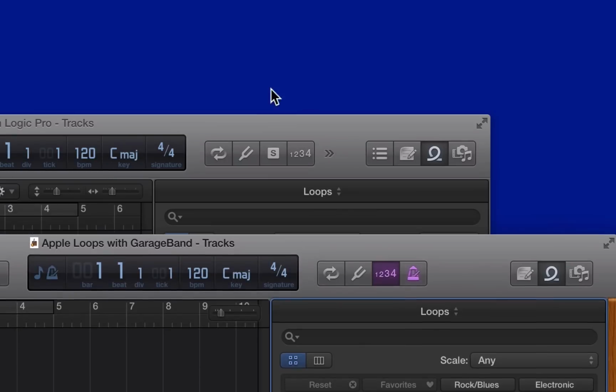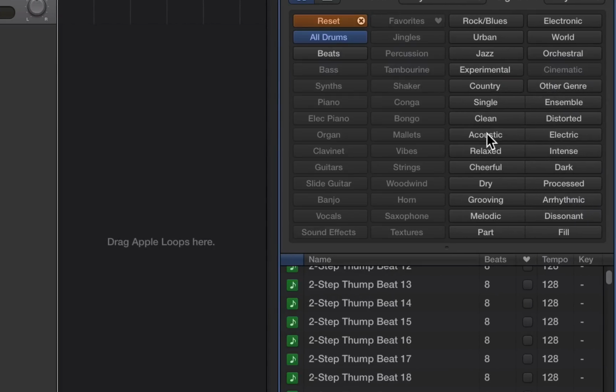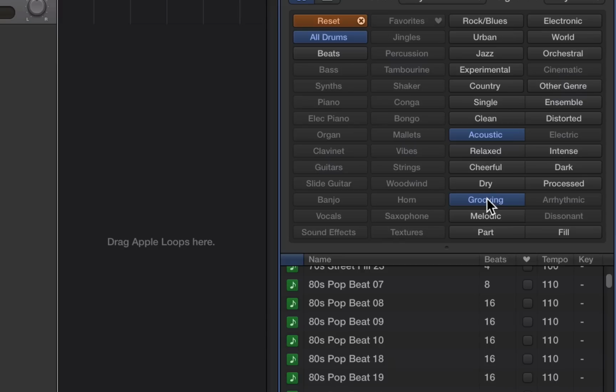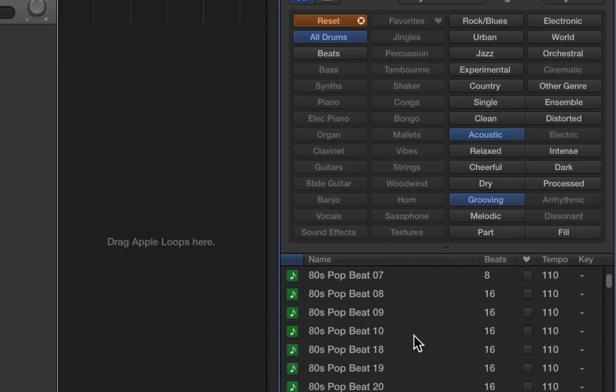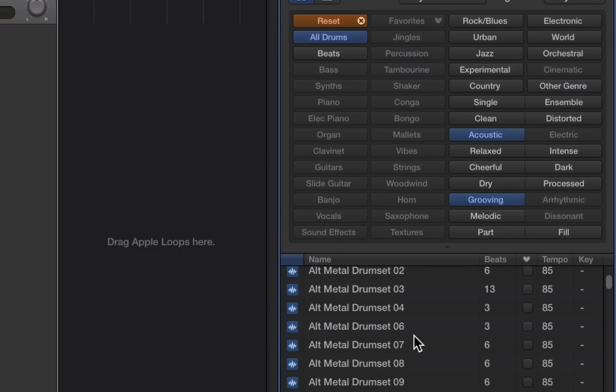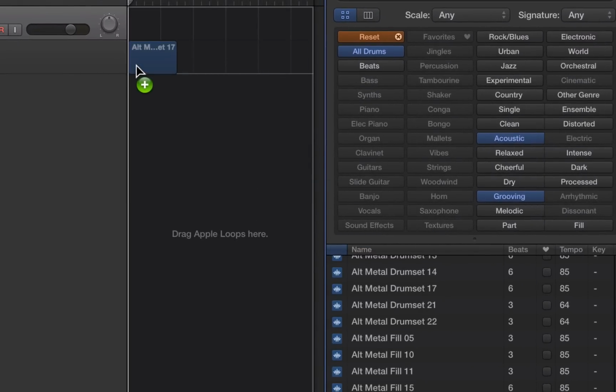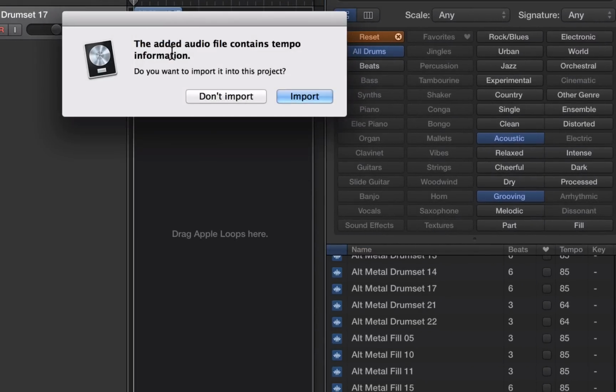So let me go back to the drums now. And we had acoustic and grooving. Okay. So for the best results, try to find loops that are close to your song's tempo and key. Another thing to pay attention to is when you drag the first loop into the timeline in your project, if it's an audio loop, that is, it's going to ask you, do you want to import the tempo from that loop? And if you do, then it's going to change your project tempo to the tempo of the loop. And if you don't, it will time stretch the loop to match your project's tempo.